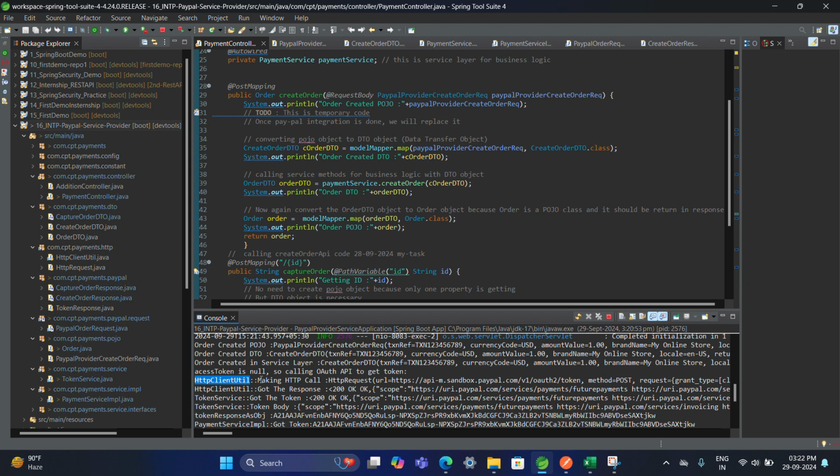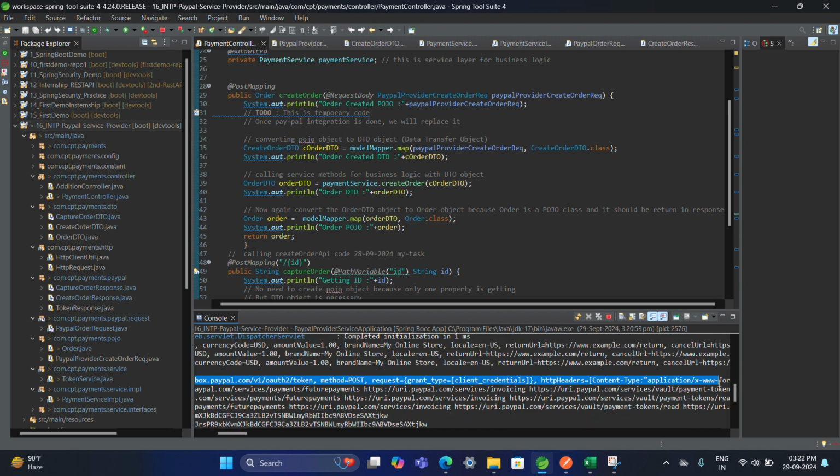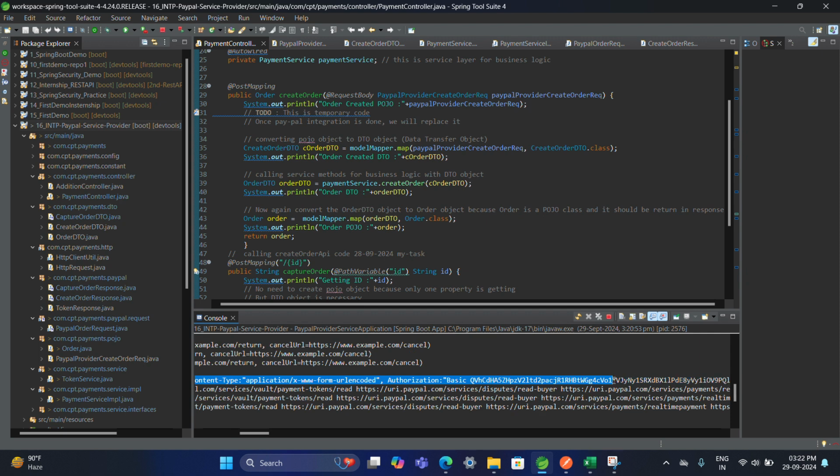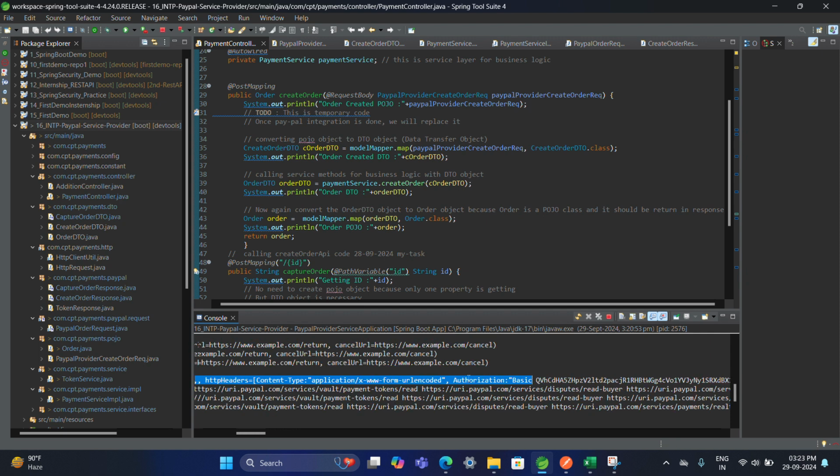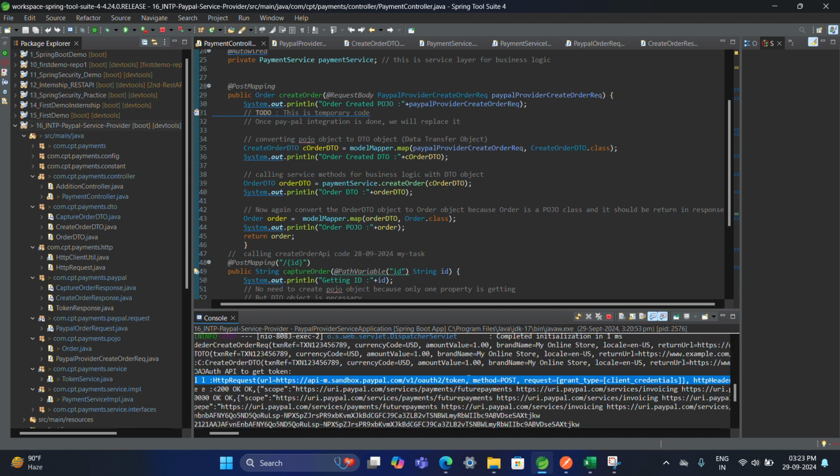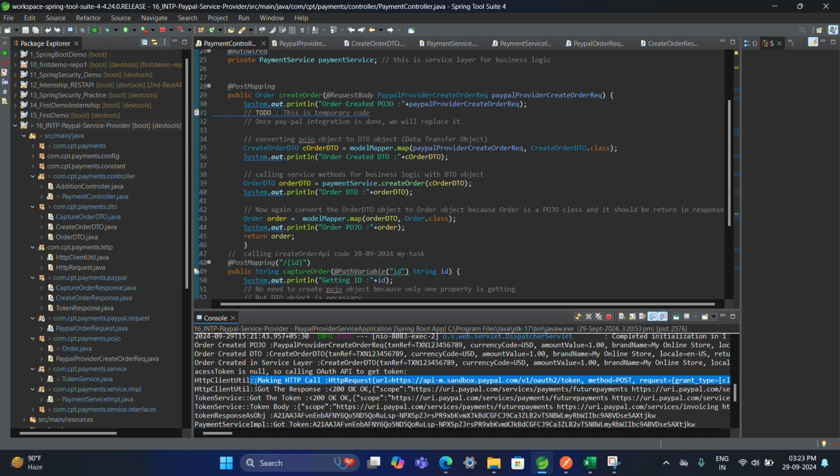Okay, making the HTTP call. Here we pass the auth API, method POST, grant type, grant credentials, and www-form-urlencoded. So we have successfully passed this. We got the response in the token service. We got the response body. We have the body part only.